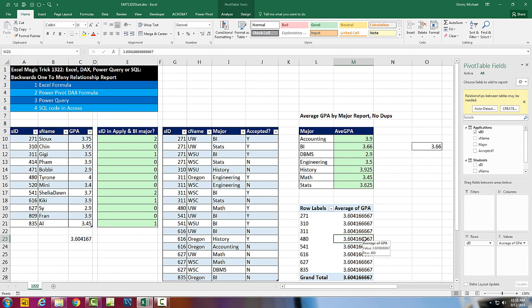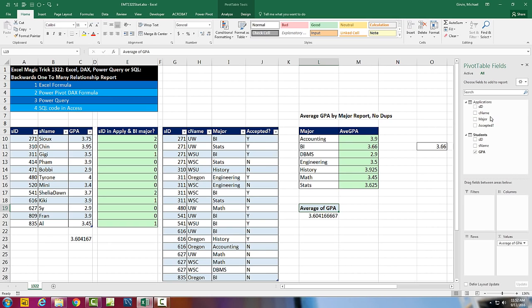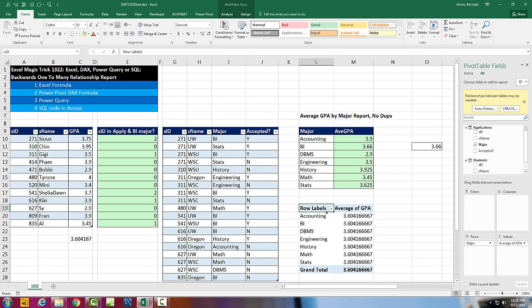Now, DAX will allow us to build a formula inside this pivot table to go backwards. Again, this is a very unusual calculation. Now, let me illustrate this one other way, because student ID was just convenient because it was in both tables. What we really want is major. So I'm going to drag major from applications down here. But of course, we get exactly the same problem. It doesn't know what to do going backwards through this relationship. Now I'm going to drag this off.